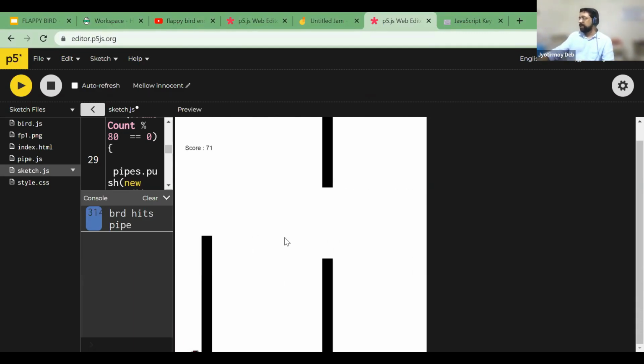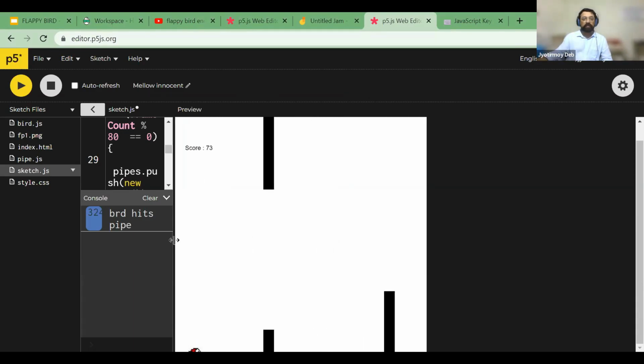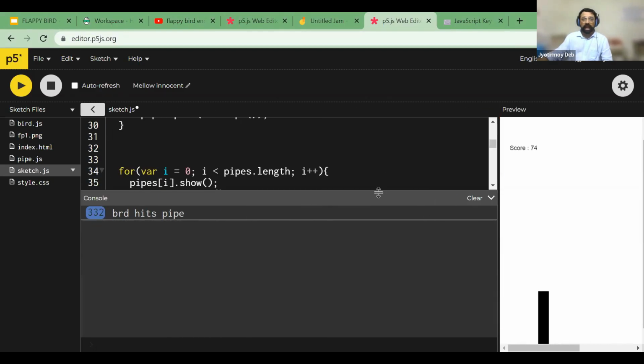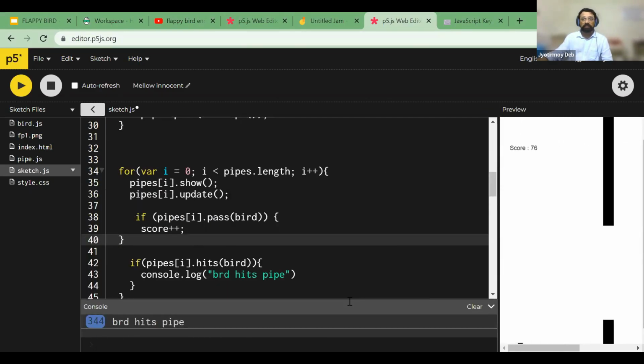Okay, guys. So that is the complete Flappy Bird project. Okay, I will send you the link of this project here.